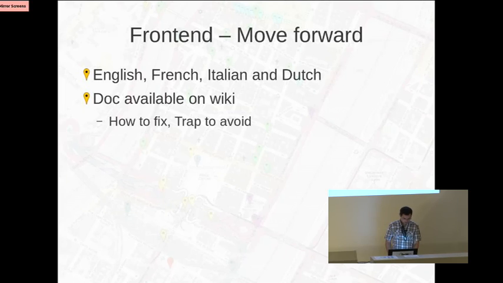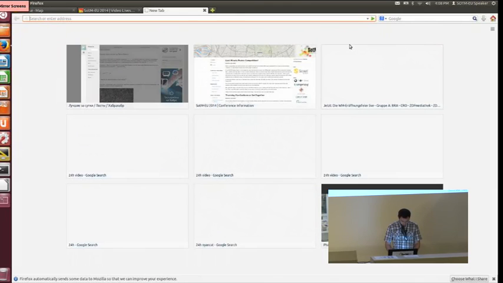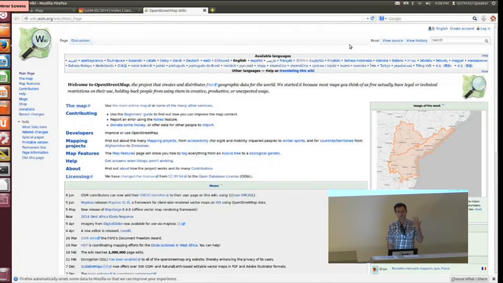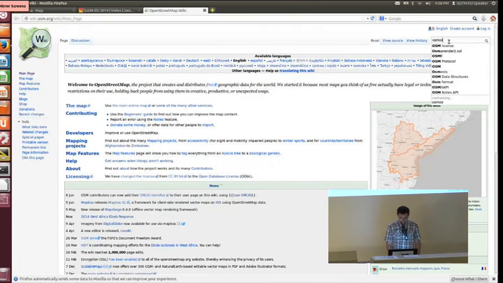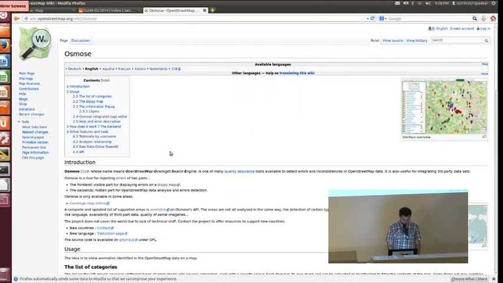On the wiki, you can see errors. There is a list of errors reported by Osmose, but there is also an illustration and a way to fix the error. And you can see the full list of errors. So it's the main page, and there is a list of errors.